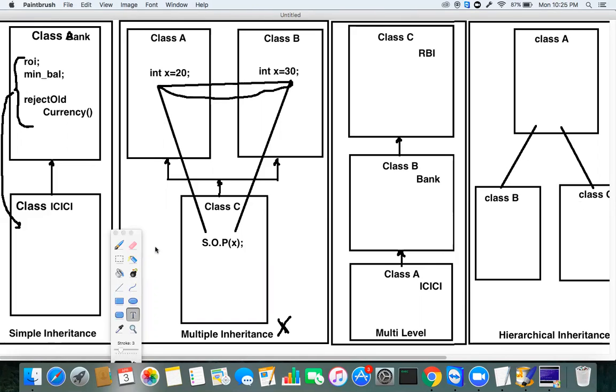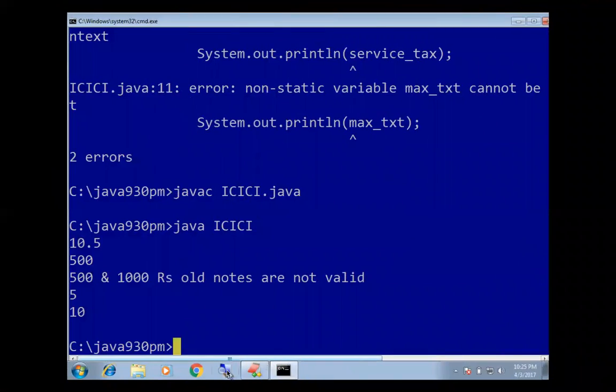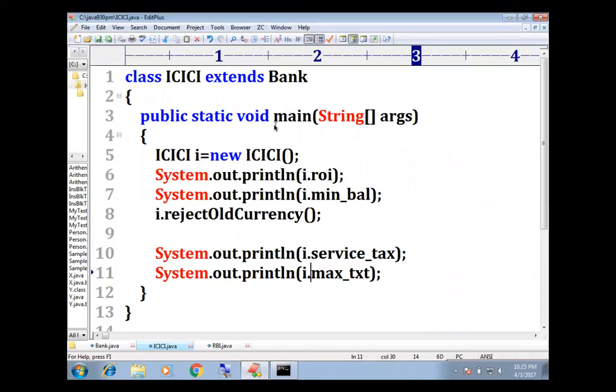The last type of inheritance is nothing but what? Hierarchical inheritance. If two or more classes are getting the properties from one single class, then it is called a hierarchical inheritance. Let's take, for example, assume that we have a class called ICICI. This ICICI is a child of which class? Bank class.